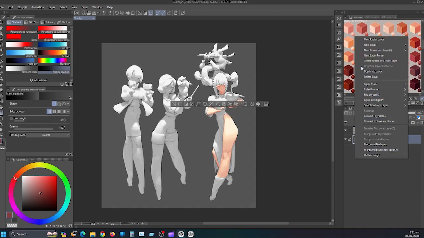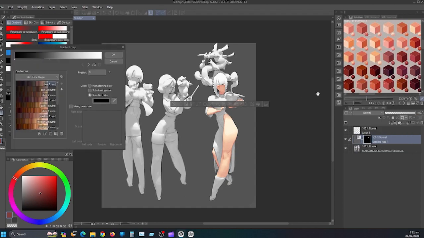You right click and it goes up to create correction layer. When you click that, new correction layer, you want to come across here and go to gradient map. With gradient map, this will cut out only the thing that you're going to be messing with. It will mask it out. So with that masked out, voila.